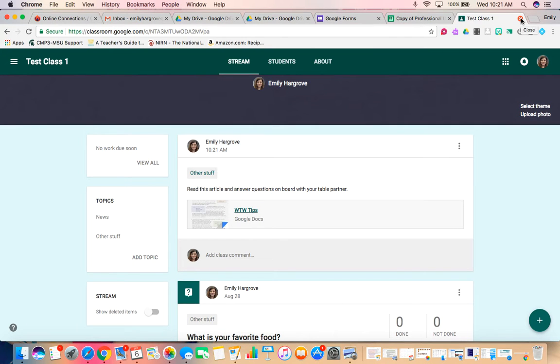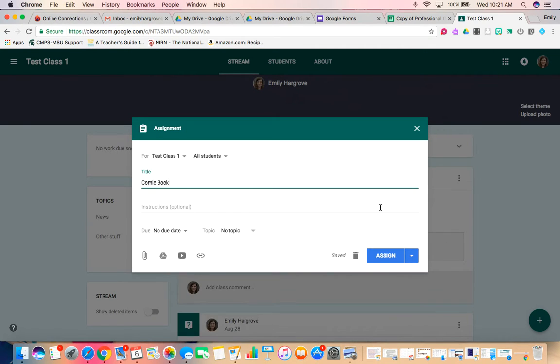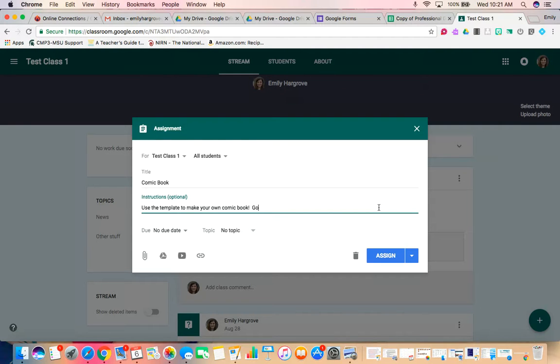Okay, so if I am going to attach an assignment or attach a file that I need every student to have their own copy of, then I need to use the assignment button. So I go down to a plus, create an assignment, and I'll show you why in just a second. So this is going to be a comic book. I'm going to say on here, use the template to make your own comic book. Good luck.